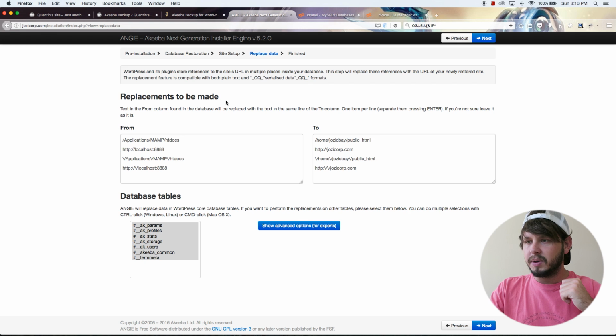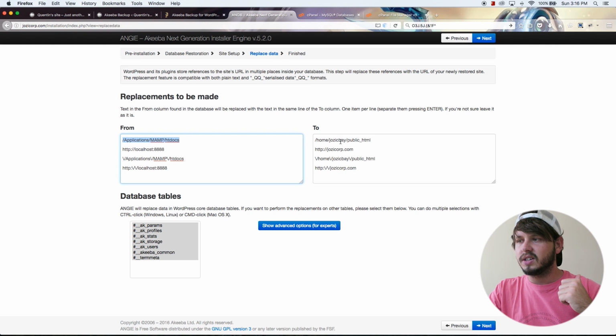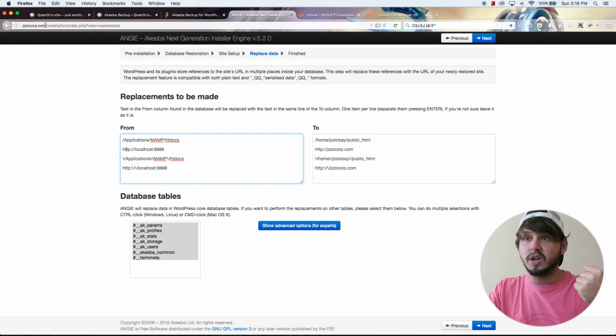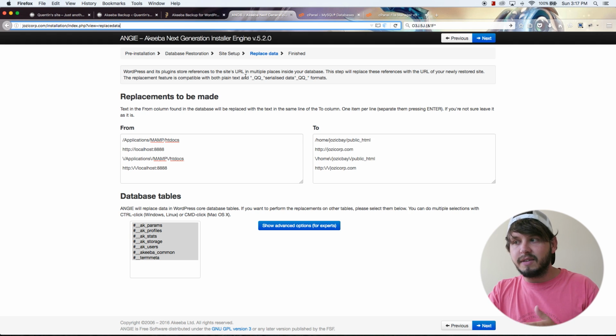Now you can see we've got some replacements to be made. So there are some cases where we've set up a URL that was applications mamp htdocs, and we're just going to change that to home Josik Bay public HTML. And then HTTP localhost needs to become HTTP josikcorp. So basically what we're saying is anywhere in our database where we see this URL, change it to josikcorp.com, that URL, because obviously the website has moved from our local host or our MAMP installation to the live server. So we need to make sure that the domain is correct.